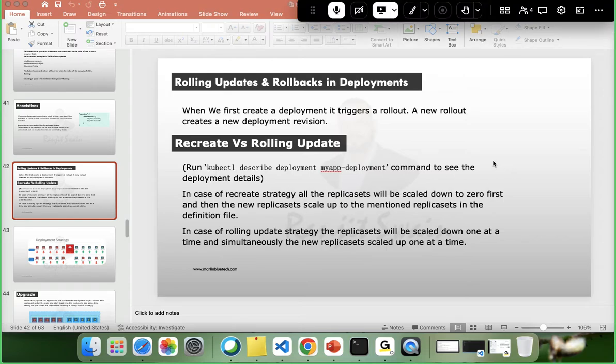Let's see what is recreate and then rolling update. Recreate versus rolling update. When we run kubectl describe deployment with the deployment name, we see the deployment details. So what happens in case of the recreate strategy? All the replicas will be scaled down to 0 first, and then the new replica set scales up to the number mentioned in the definition file. I'll explain this in more detail.